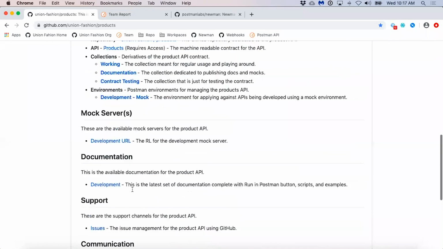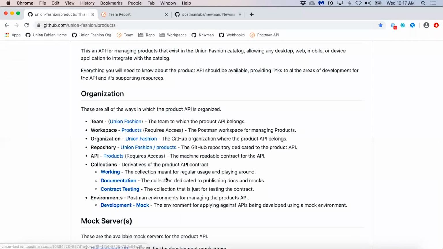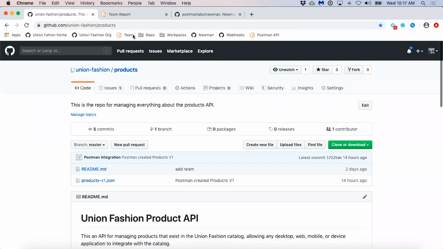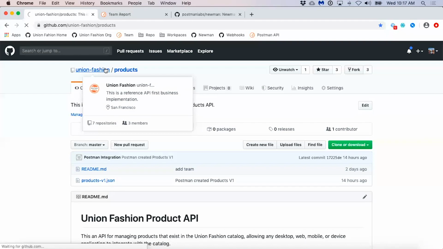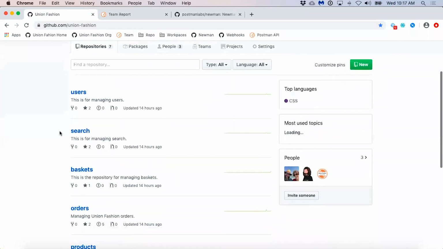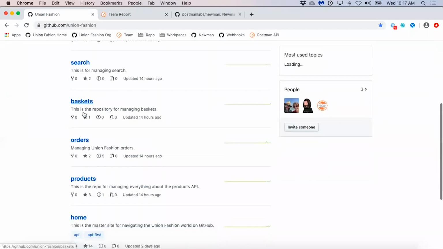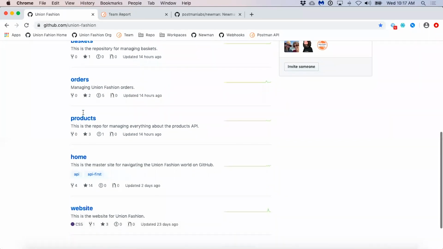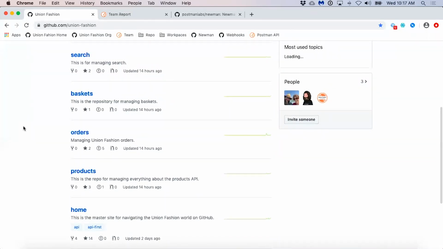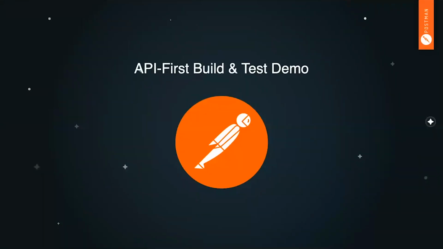So this really ensures that Jeff's able to achieve his goals for build and test for not just a single API, but for all of the APIs, users, search, baskets, orders, and products that he's looking to develop right now to support this initiative. So that concludes our demo. Let's go back to the slide deck here.